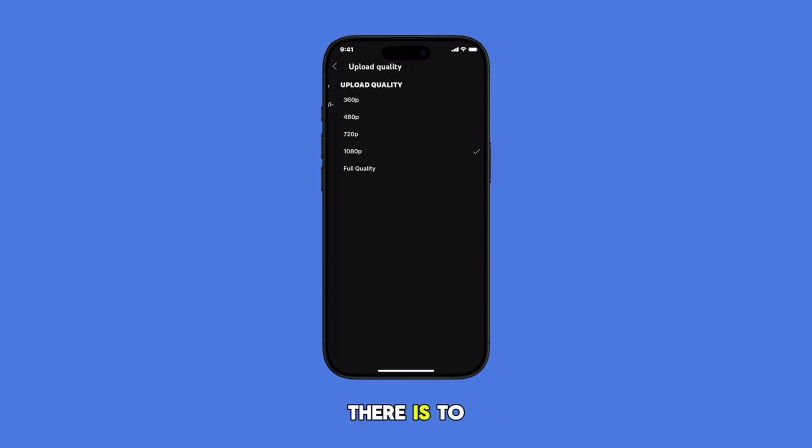And that's all there is to it. You've successfully adjusted the default upload quality for your YouTube videos on your iPhone running iOS 18 or later.